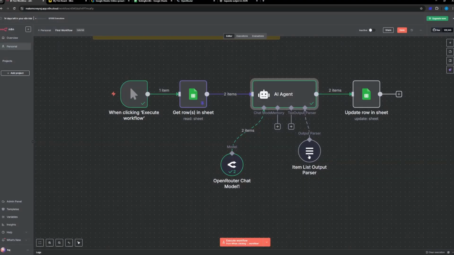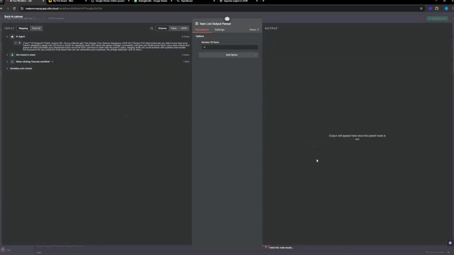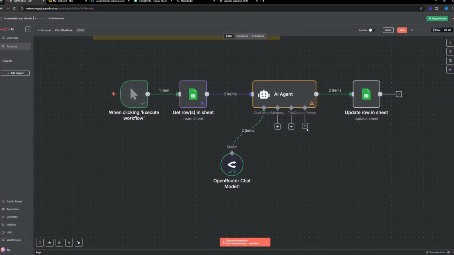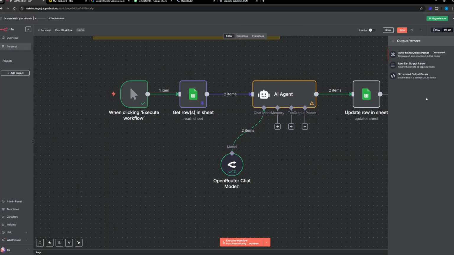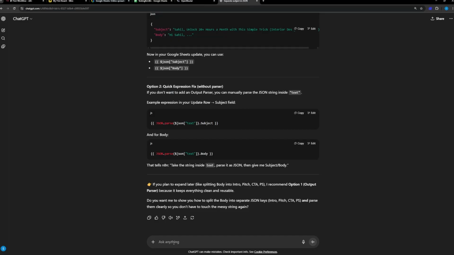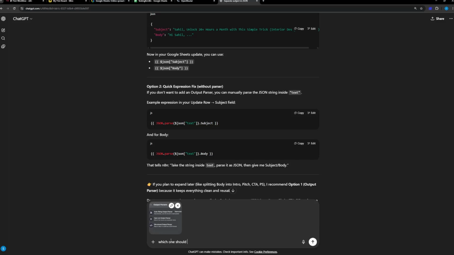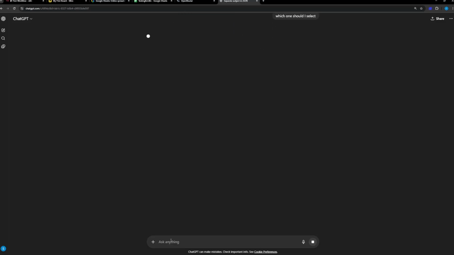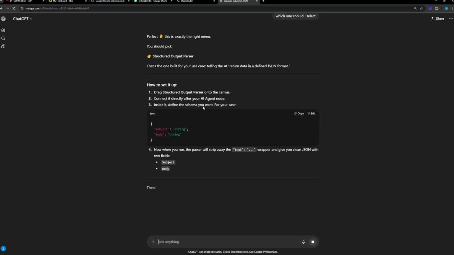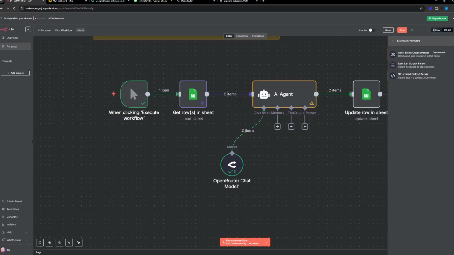Now let me just go back, and I have this output parser. And here, let me just remove this and click on tool, and let me just select, copy this and go to the AI, and here I'm just gonna paste it. Which one should I select? Guys, the reason I'm doing this is because I have never used OpenRouter. I'm using it for the first time. Structured output parser. Okay, cool.